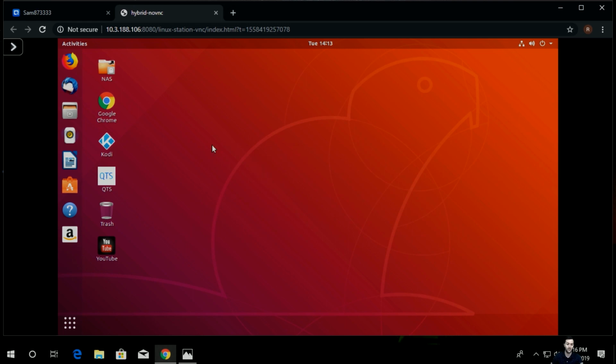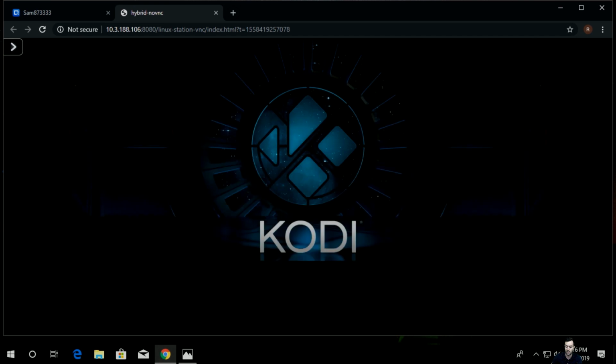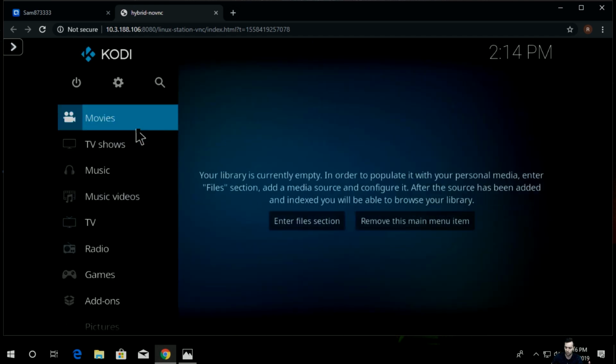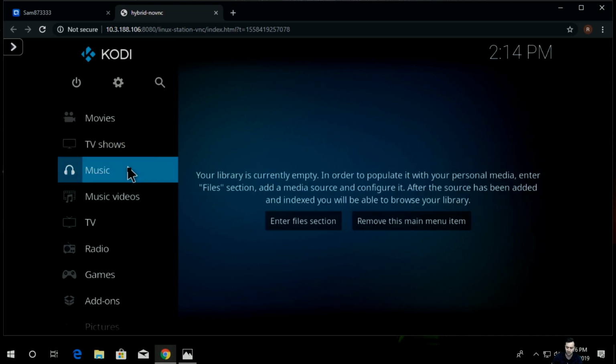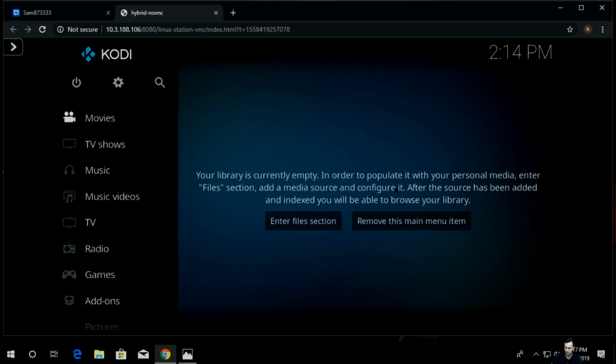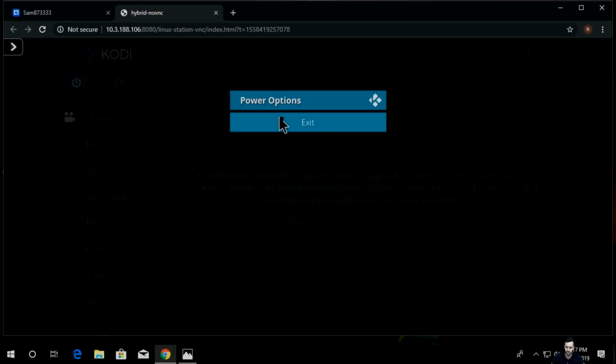So yeah, this is Ubuntu 18.04, and what is the good part here, how we can use it, is that it comes with Kodi, which you can access from the desktop here, and once you double click, you go directly there, and you can use it for multimedia, for movies, TV shows, music, radio, and so on. Or you can just exit from there.